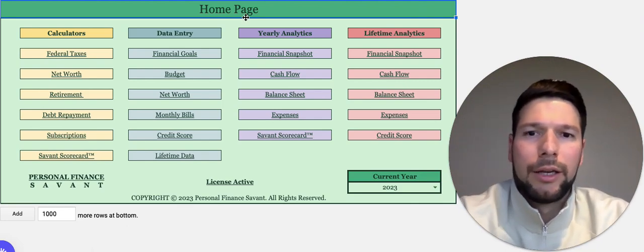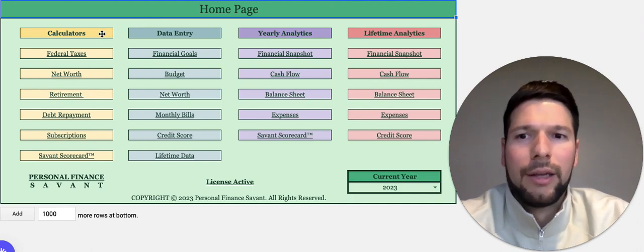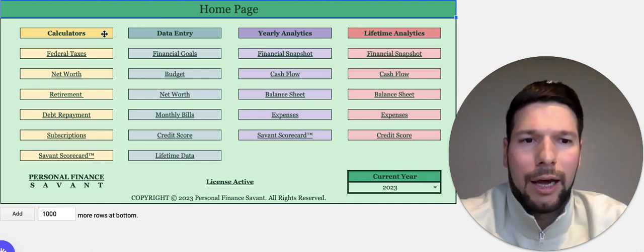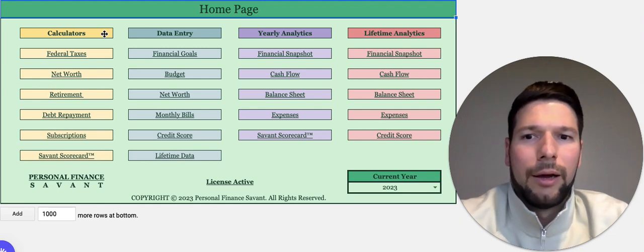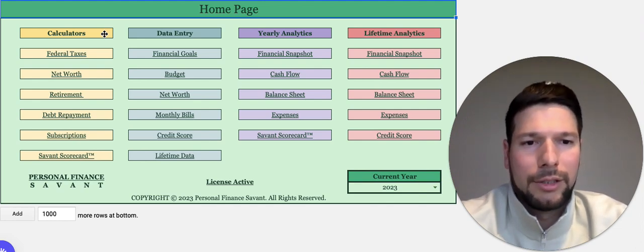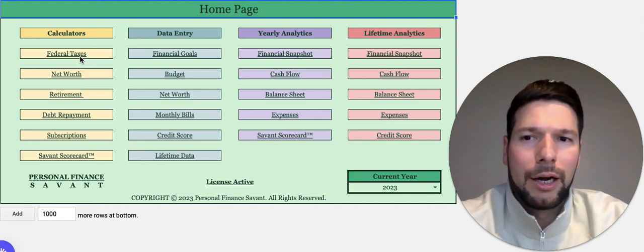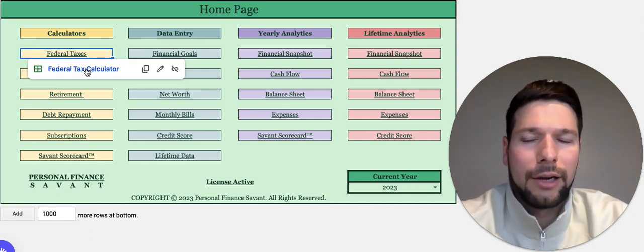But to jump right into it, there's really four main sections of this tool. There's the calculators. These can be used at any time throughout the year whenever you're trying to make a big financial decision or you need just a little bit of help. These tools really will come in handy at any of those big financial decisions that you're trying to make in your life. And to hop into a couple of those, you have here the federal tax calculator.